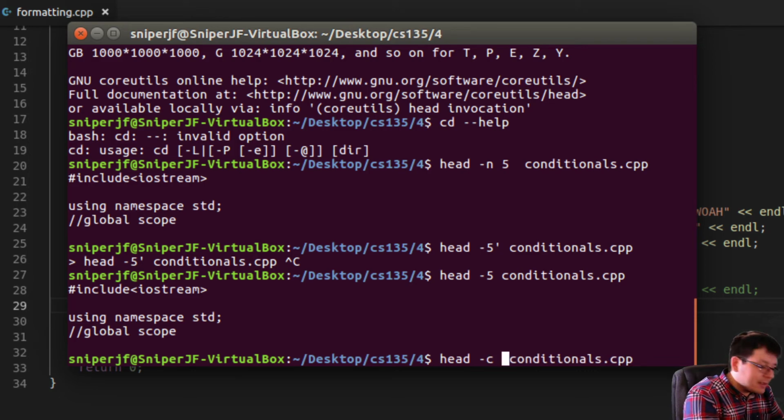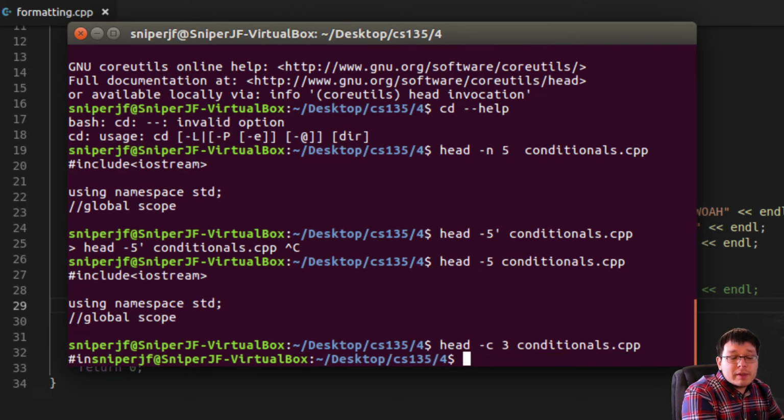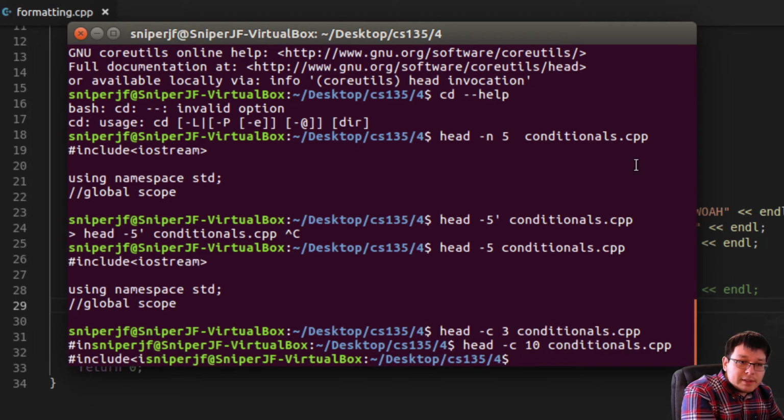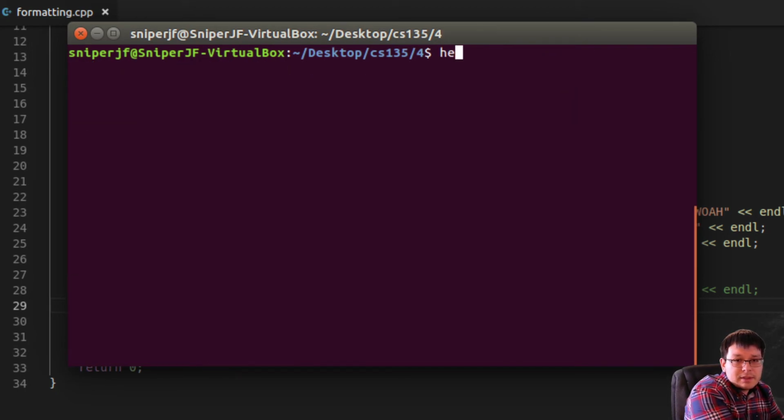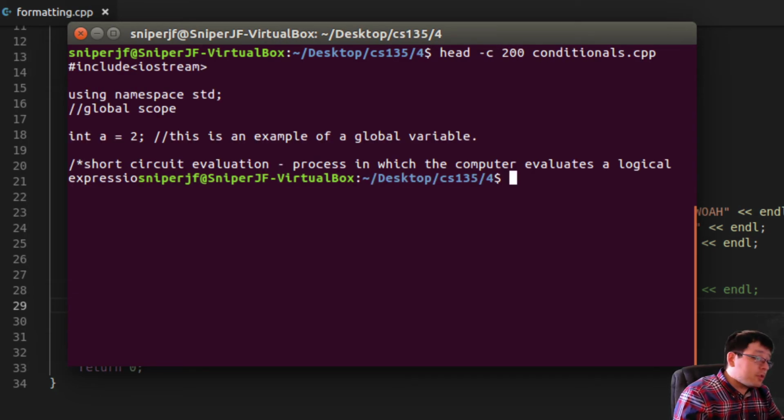So what does it mean to print out the first 3 bytes? It just literally printed out the first 3 characters. Okay, that's because one character is actually held in 1 byte. So really it's printing out by character more than by byte. But byte is the correct term for that. So if I say 10, it's going to print out the first 10 letters. Let's see, 1, 2, 3, 4, 5, 6, 7, 8, 9, 10. Yeah, so that's pretty cool too. So I want to print out just the first 200 characters or 200 letters. Oh, it glitched out on me. Hold on. Head dash c 200 conditional. And as you can see, it prints out the first 200 characters.